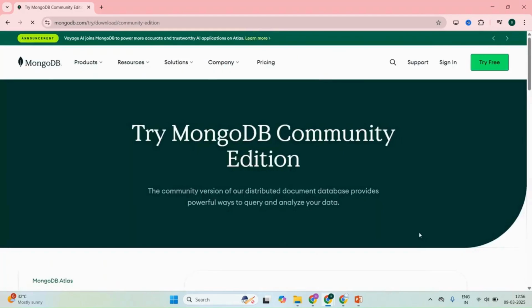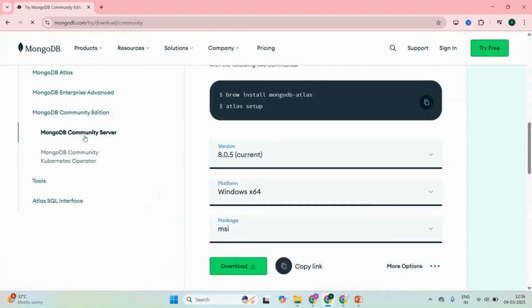Here we have Community Edition, and in it we have MongoDB Community Server. Here we'll get that version. The version is 8.5, it is for Windows and MSI. We are downloading this on Windows 11. Just download it, and you can see it is downloading.